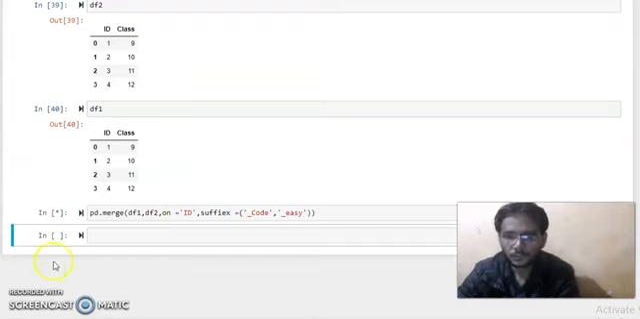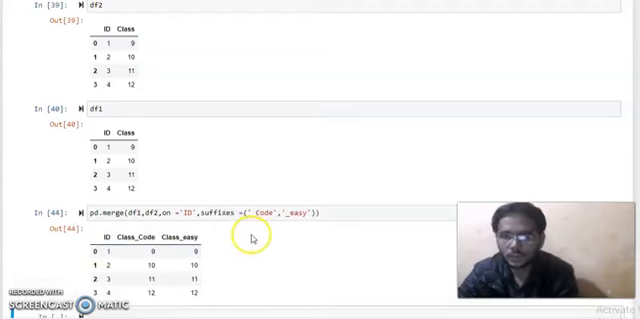As you can see, the star sign is there because the program is under processing. When the processing completes, we get the output. Okay, as you can see, class_x and class_y are changed to class_code and class_easy.